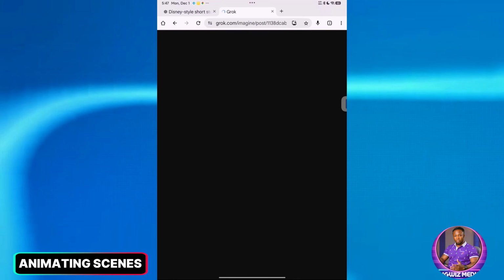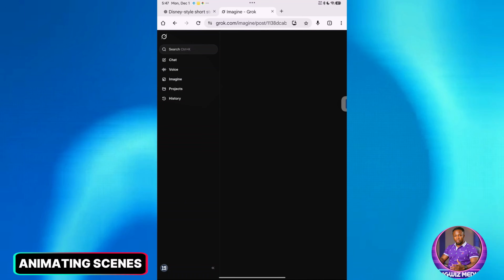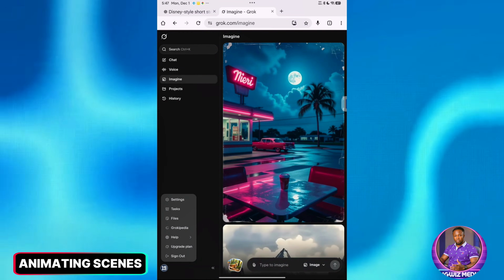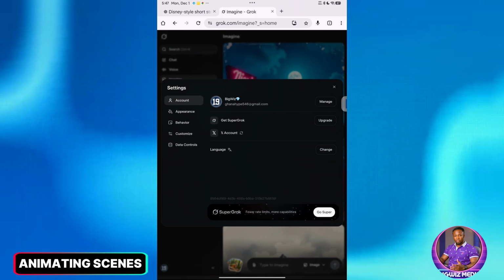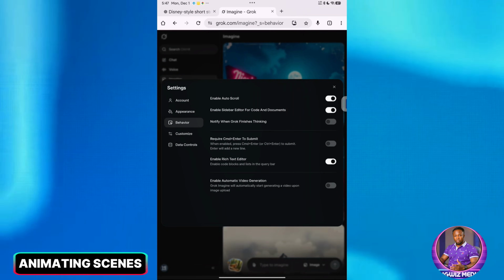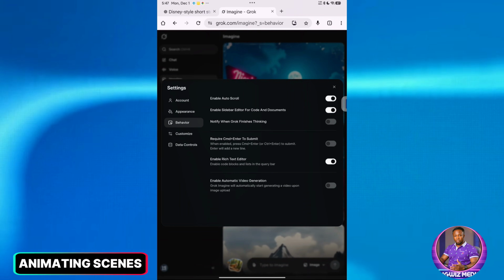Back in your browser on Grok AI, there is one setting we must change before continuing. Click on your profile icon, go to Settings, and then Behavior. Make sure you toggle off Enable Auto Video Generation. It is usually on by default, so ensure it is turned off.